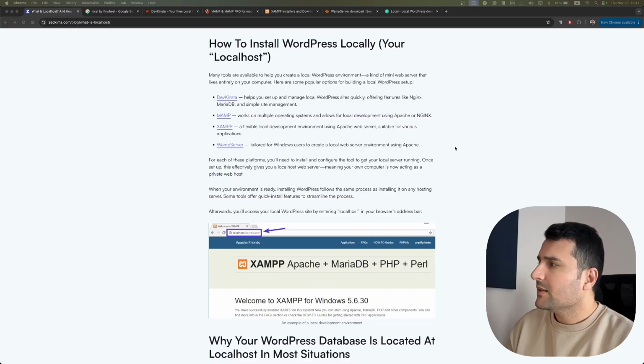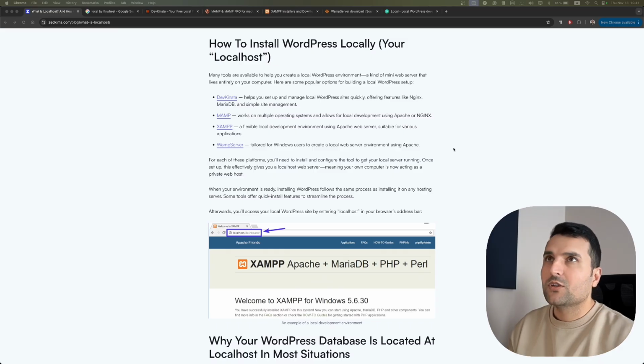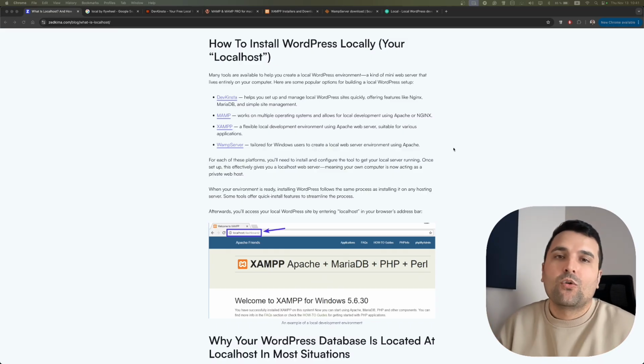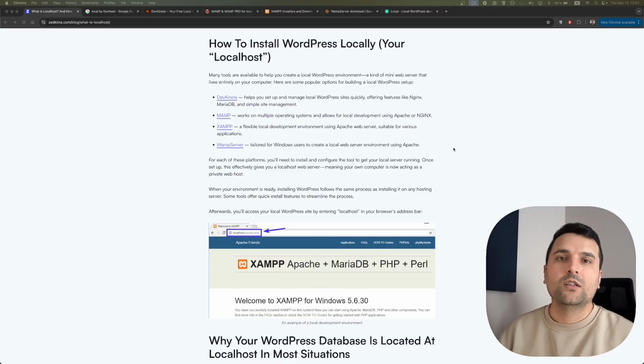But we are going to install software to be able to host a WordPress website on our own computer, in order to do some tests, or maybe even create the whole website and then move it to a live server, or what we call production.